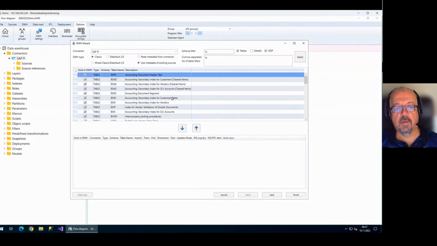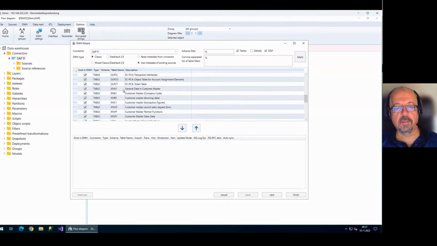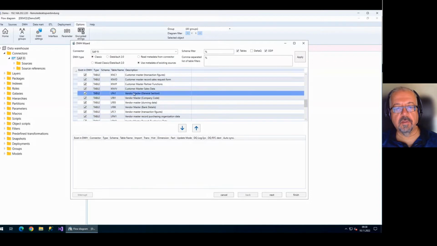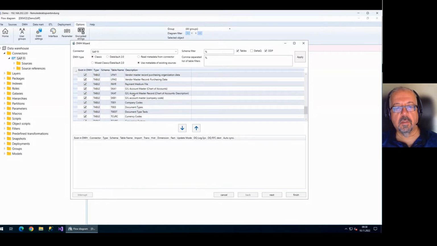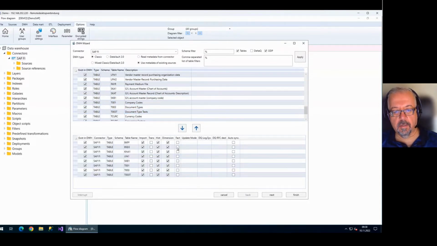Okay, and I will take some well-known tables like booking headers, booking positions, customers, vendors, accounts, company codes, document types, and document type texts. Okay, and I will create the data warehouse based on these tables.